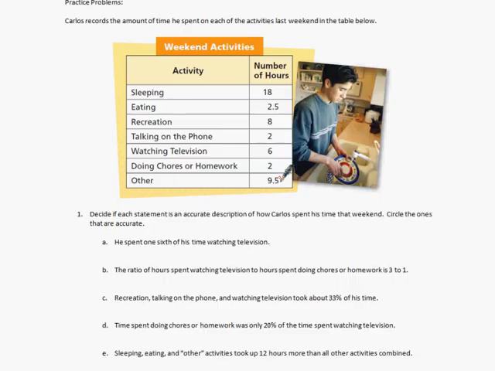Alright. Decide if each statement is an accurate description of how Carlos spent his time that weekend. Circle the ones that are accurate. So same exact thing we just did in the lesson with some more practice. So, A, he spent 1/6 of his time watching TV. Of his time means we are going to set up a part to whole fraction. So part to whole means we need to know the total number of hours. So I'm going to add them all up.